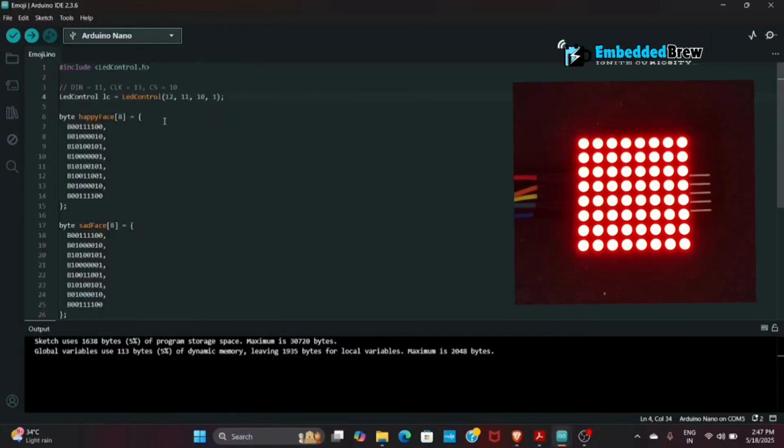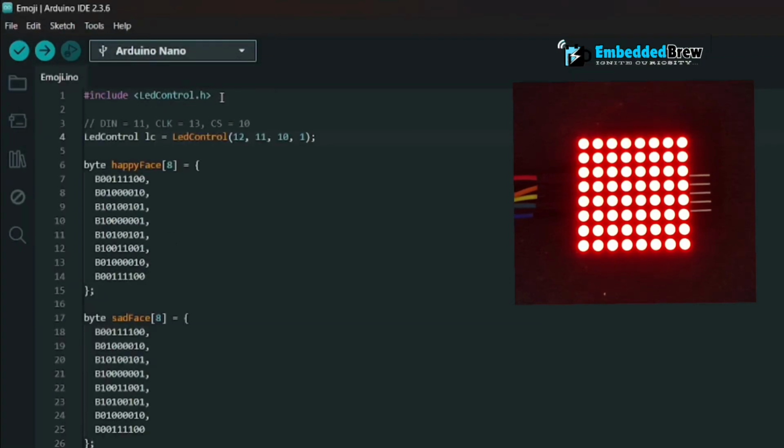Here in the code we have designed a happy face and a sad face, as you can see here. Initially we have included the LedControl.h library. After that we have declared the pins here. The data in pin we have connected to digital pin 12, then the clock pin to digital pin 11, and the CS pin to digital pin 10.